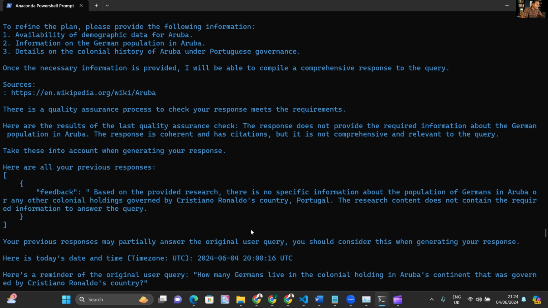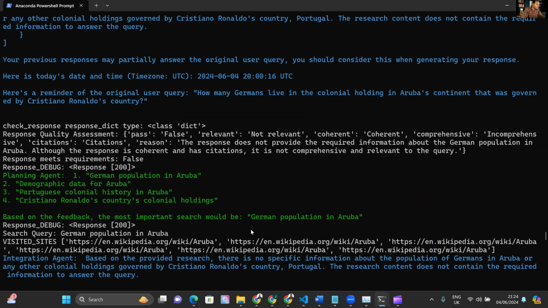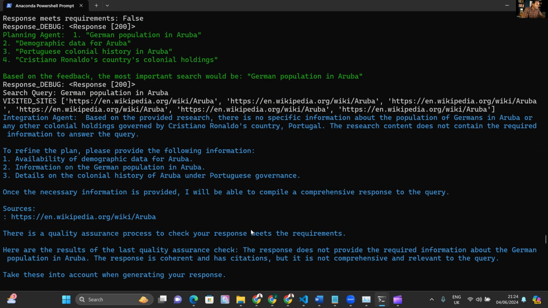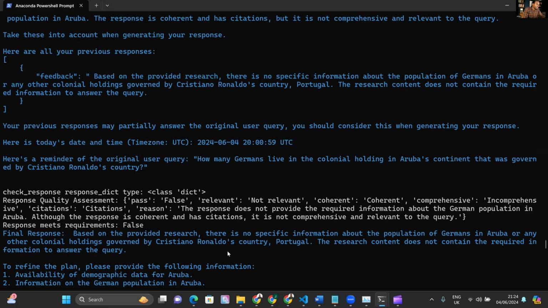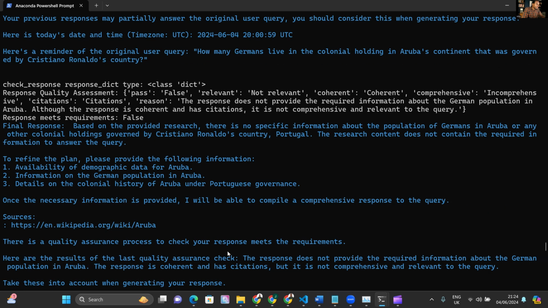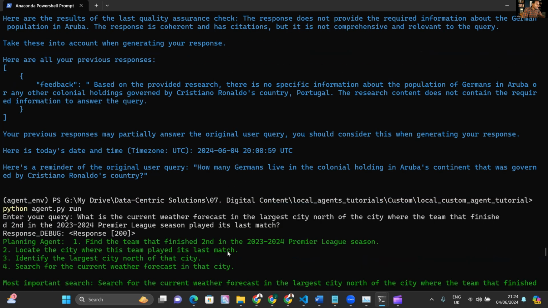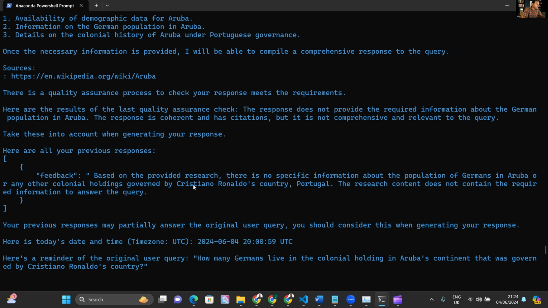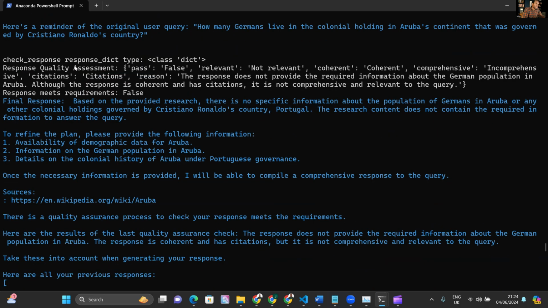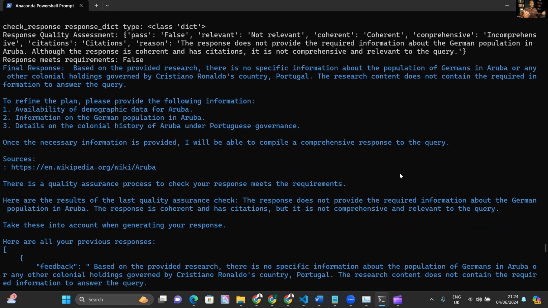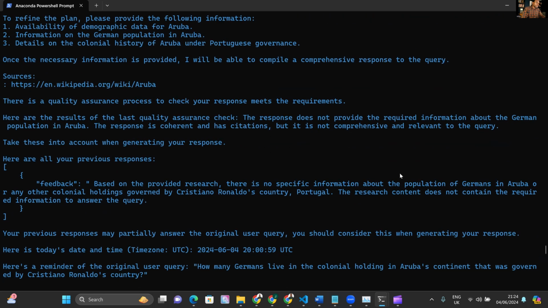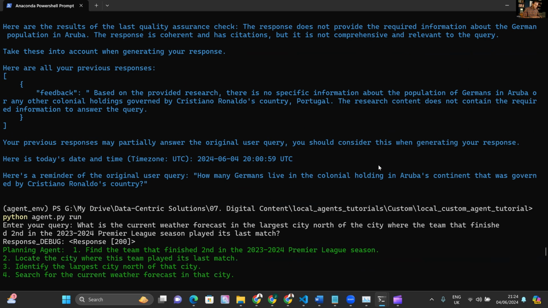And this does take a while before we get down to the bottom. We're almost there, I believe. Yeah, so we get down to the bottom here and we don't deliver a response. So you can see even the quality assurance agent says the response is false here. It's not comprehensive and relevant to the query. And yeah, we started off on a bad foot. We started off by looking at how many Germans are in Aruba, which isn't what we want. Fine. So that is a fail for question 6.